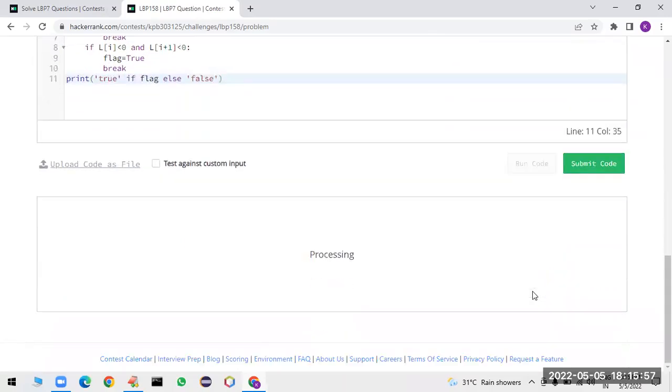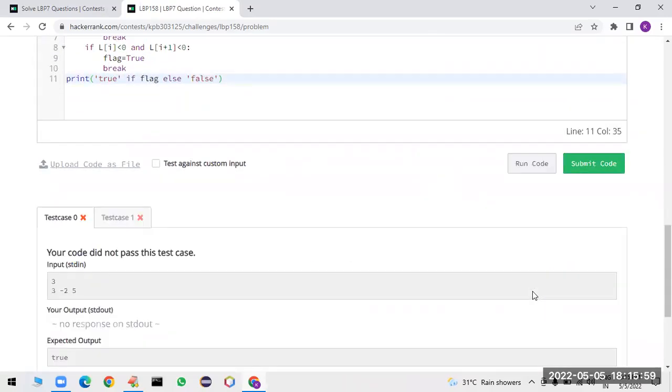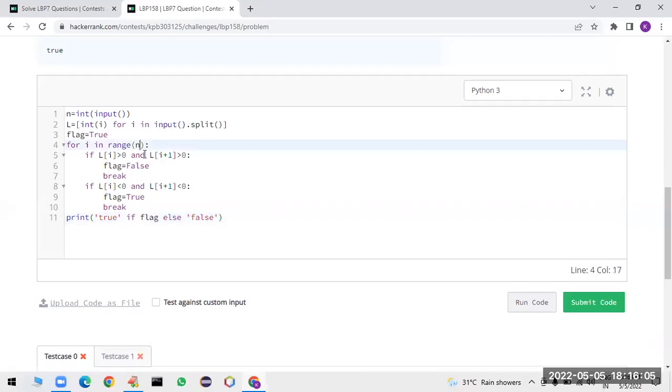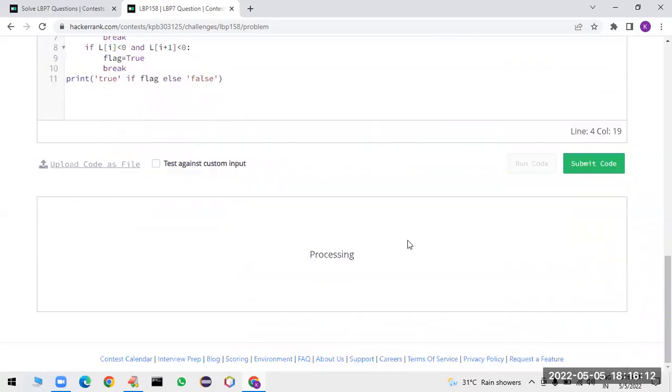So let us run the program. One minute, one minute. Runtime error. See here, up to n minus 1 we have to stop, otherwise what will happen, it is moving beyond the index, so we may get an index out of bound exception. That is the reason.